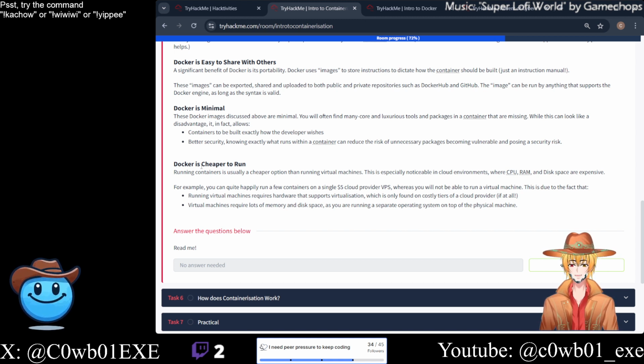Docker is cheap to run. Running containers is usually a cheaper option than running virtual machines. This is especially noticeable in cloud environments where CPU and RAM and disk space are expensive. For example, you can quite happily run a few containers on a single $5 cloud provider VPS, whereas you will not be able to run a virtual machine.